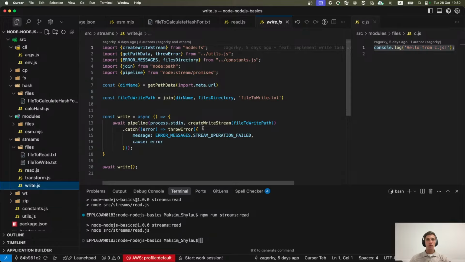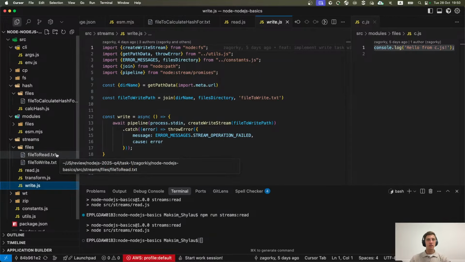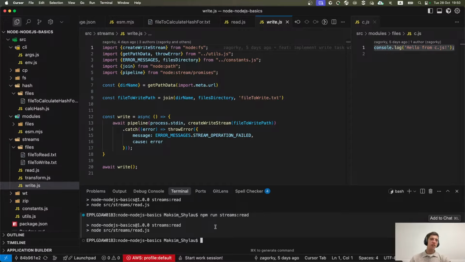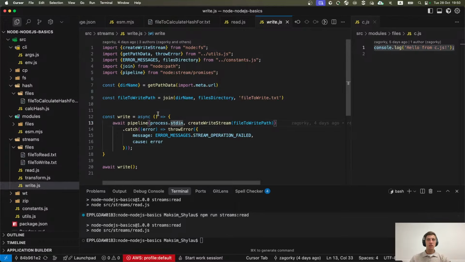Here we are going to do things vice versa. Previously we read content of the file and put it into console. Now we get data from console and put it into file. So what do we need? We do the same stuff. We only need a destination of our file. We need path to file, and we create writable streams that will write to our destination. And here we are also using pipeline. So here is our source, process stdin, which is a standard input stream for CLI, and it passes data to our file this way. So let's run another script.